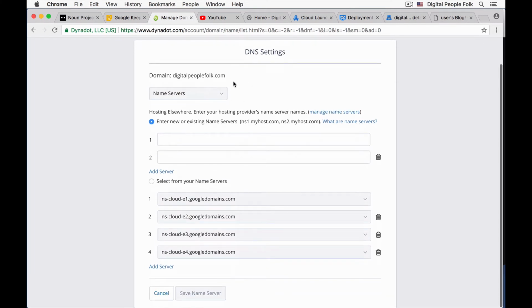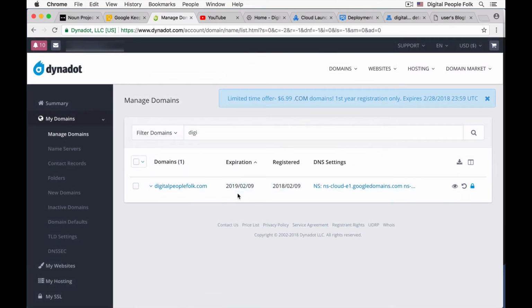So this is within your name servers on your domain registrar. Whatever .com or .jp or .net or .org or any other extension that you have, you would basically put the name server right there and hit save. I'm going to do cancel since I already have those name servers in my domain settings.